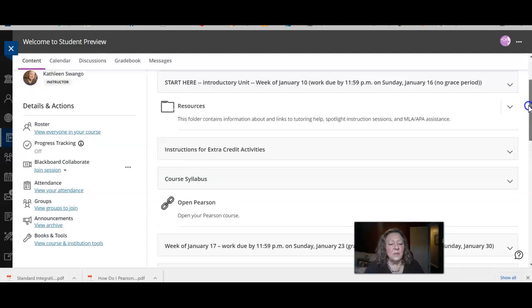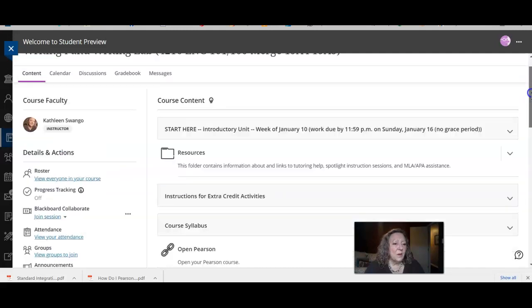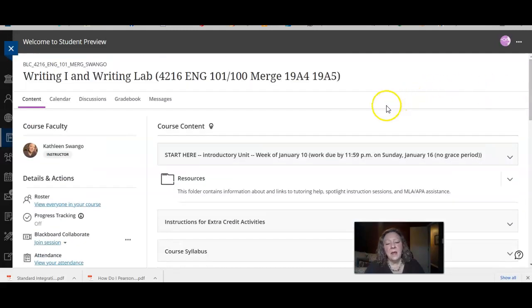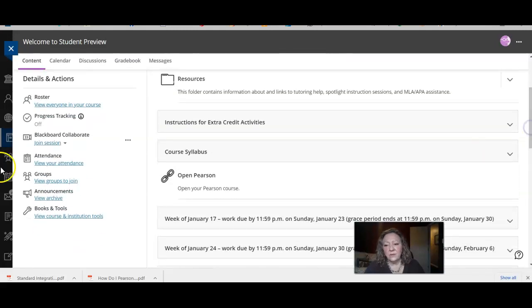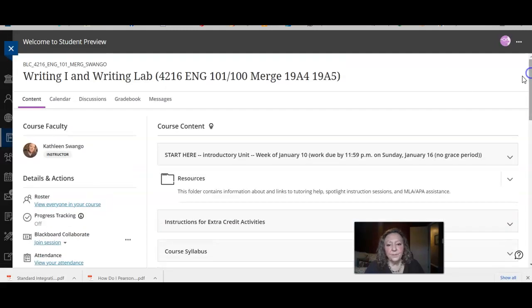When I send announcements, I will send them through the course, but also to your email. And then every time you open the course, after I've sent a new announcement, you'll get a notice about that announcement immediately when you open the course. So if you haven't read the announcement, click on it and read it. And then you can always access the announcements by clicking over here to view the archived announcements.